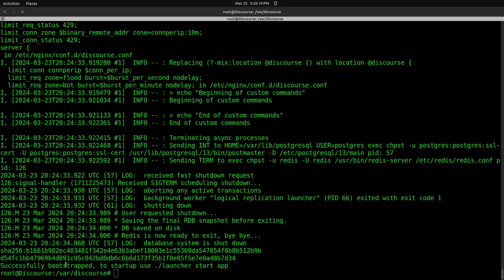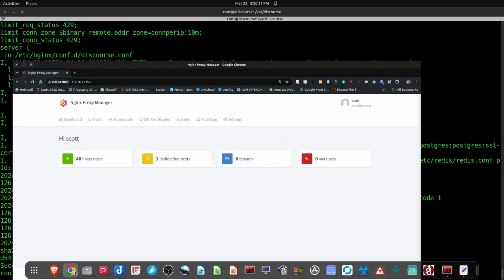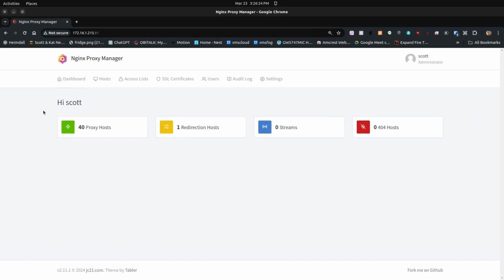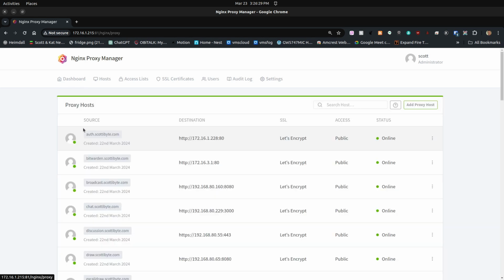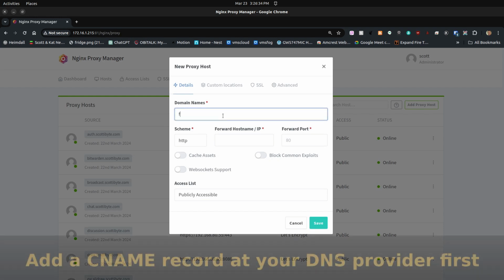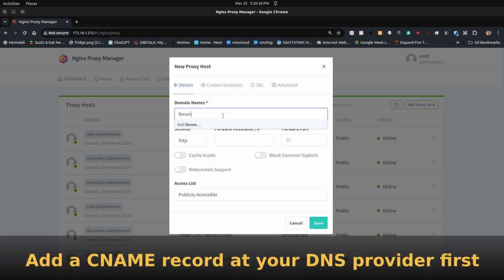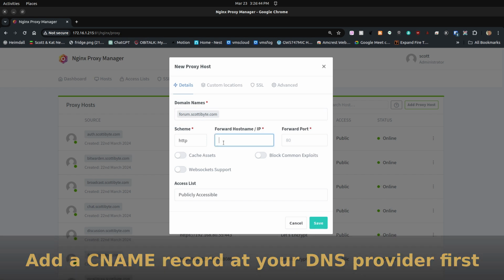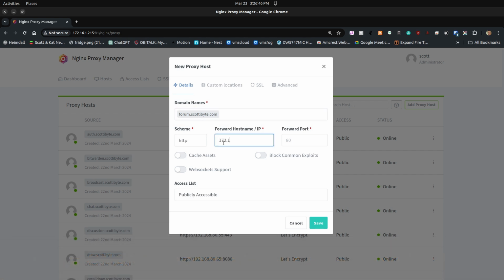Now that the bootstrap operation has completed, the next step is to head up to your web browser and to enter your Nginx Proxy Manager. Go ahead and click on your proxy host and click to add a proxy host. In my case, my subdomain was forum.scotti-BYTE.com, and I hit a tab to accept that. And then my address of my container is 172.16.1.168. And then I will enter here port 80.